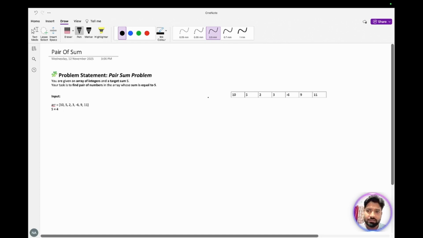Okay. So for example, for this example, what we can say, if we take these two combination 10 and minus 6, okay, if we try to add, we'll get 4, which is equal to our s, right? So how can we solve this? So the brute force approach, okay, let's start with the brute force.